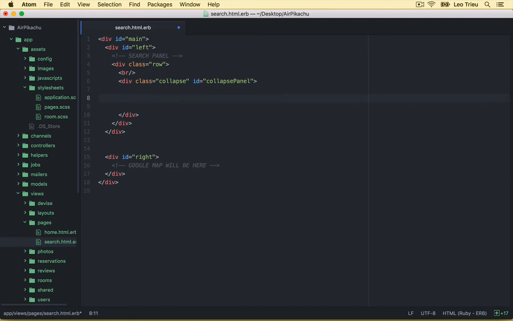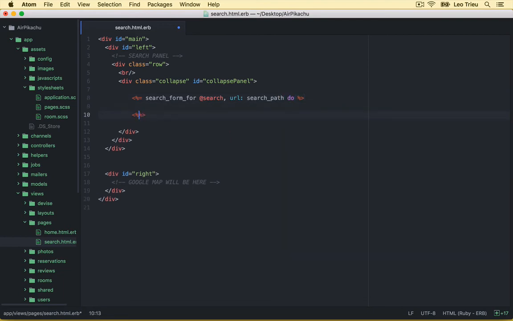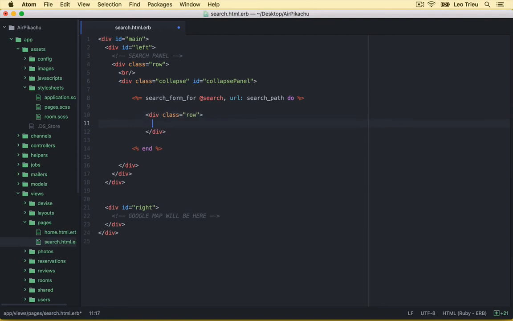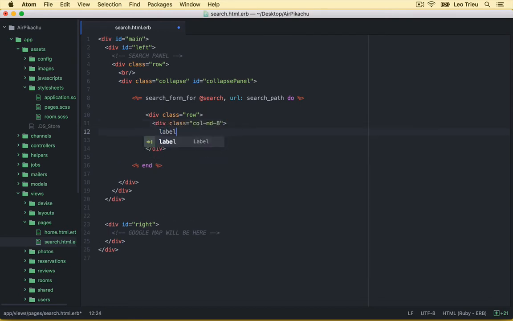All right, so inside here, first let's create a new form, and it's going to say search form for, and we're going to create a new variable named search. URL is going to be search path, and do. All right, and don't forget the end here. So up here, let's create a new div row, and here we got the div columns md8, and this one, let's say label price range.